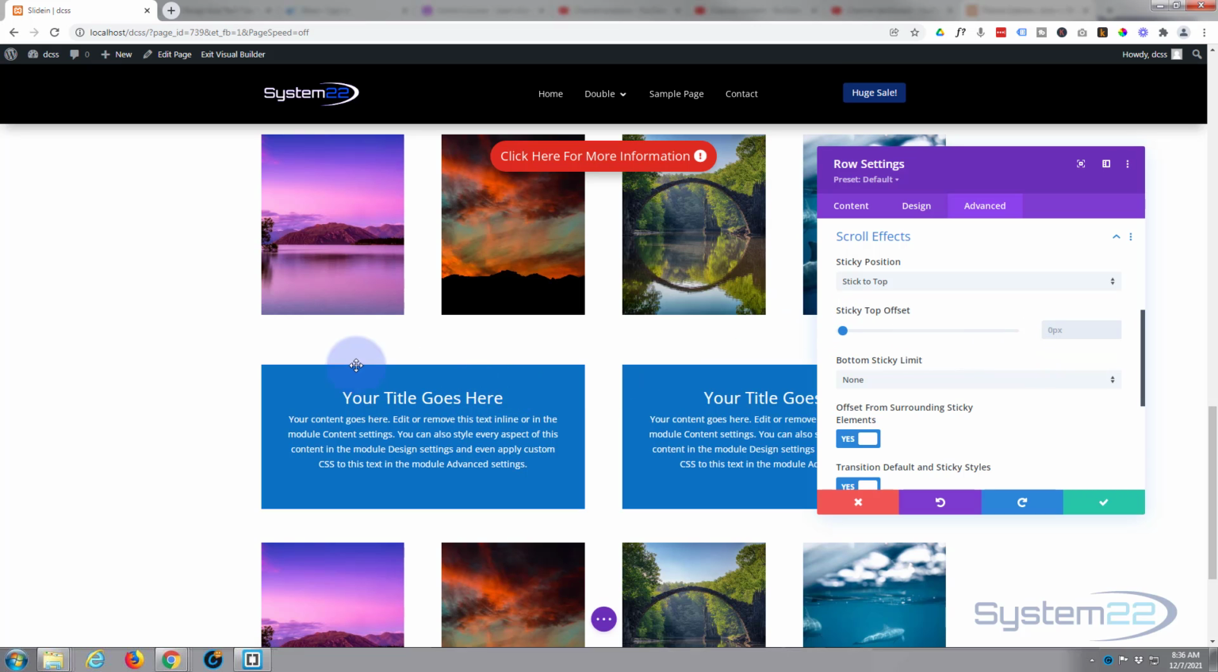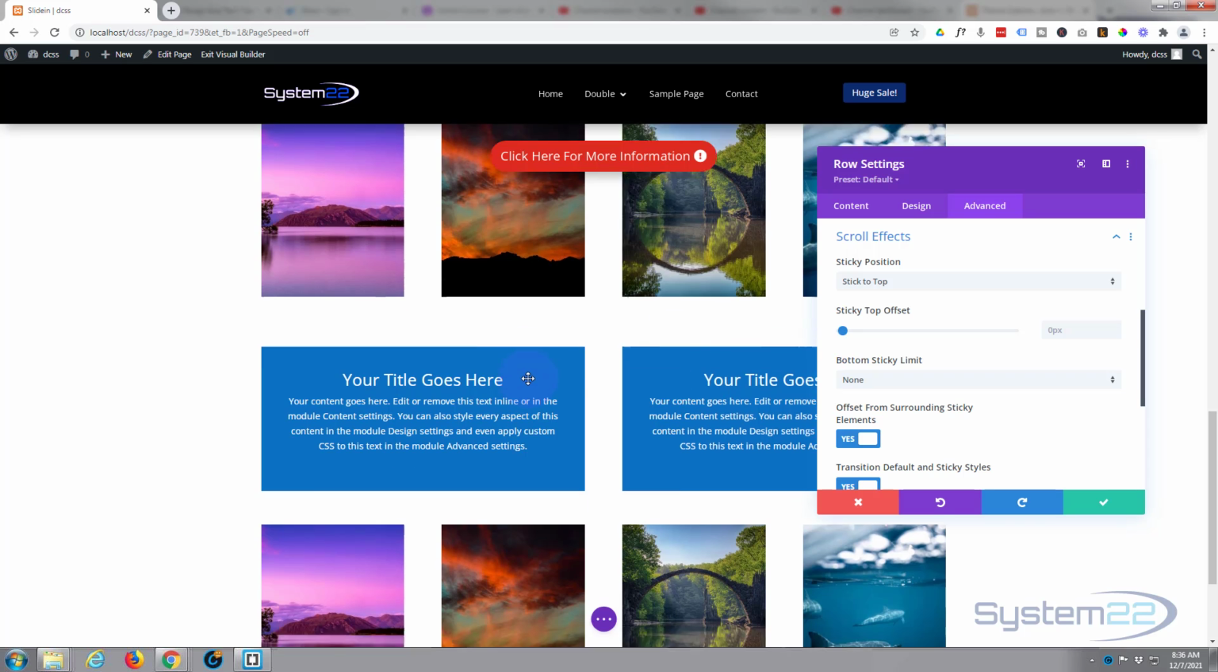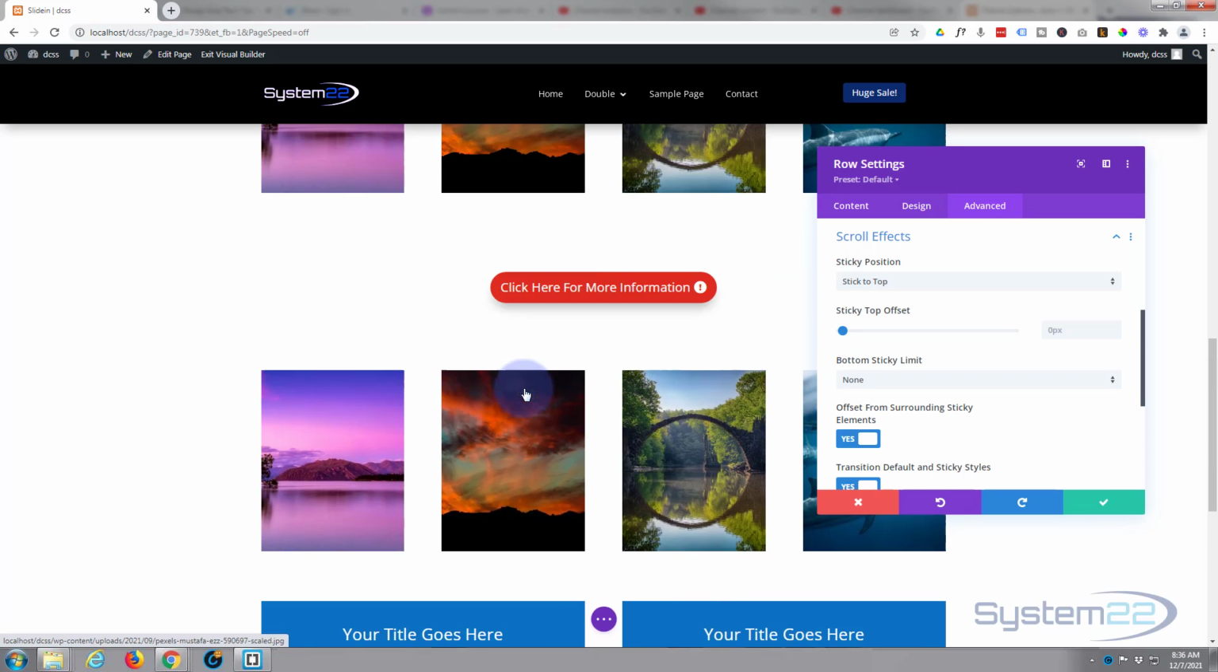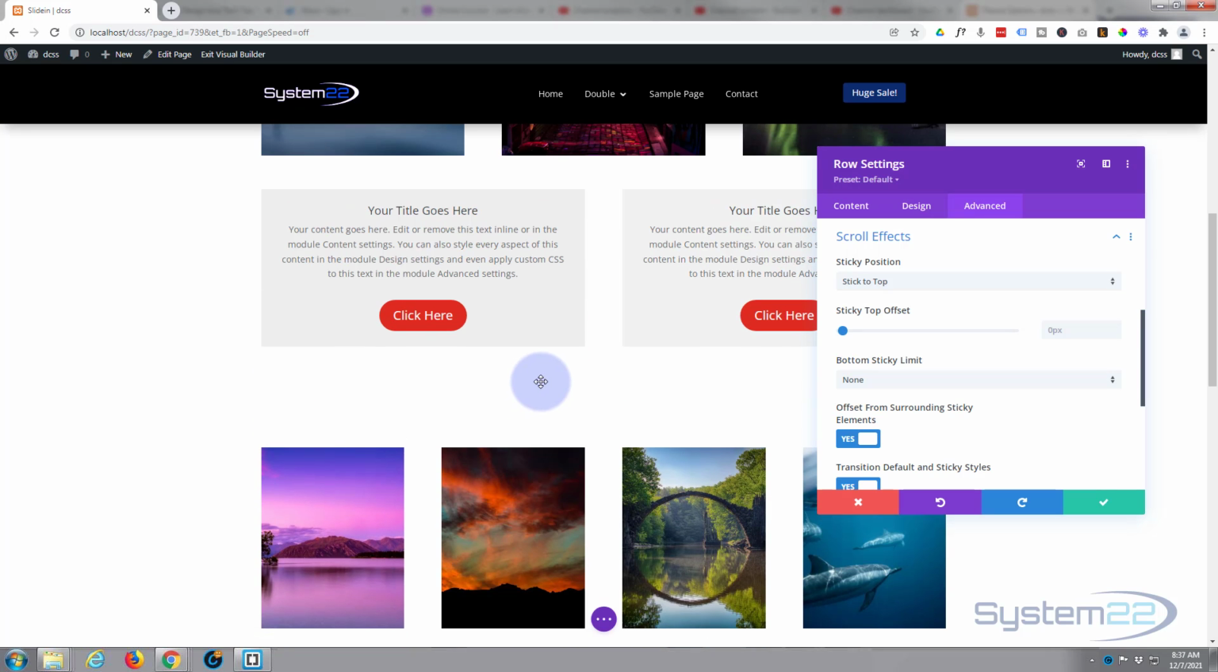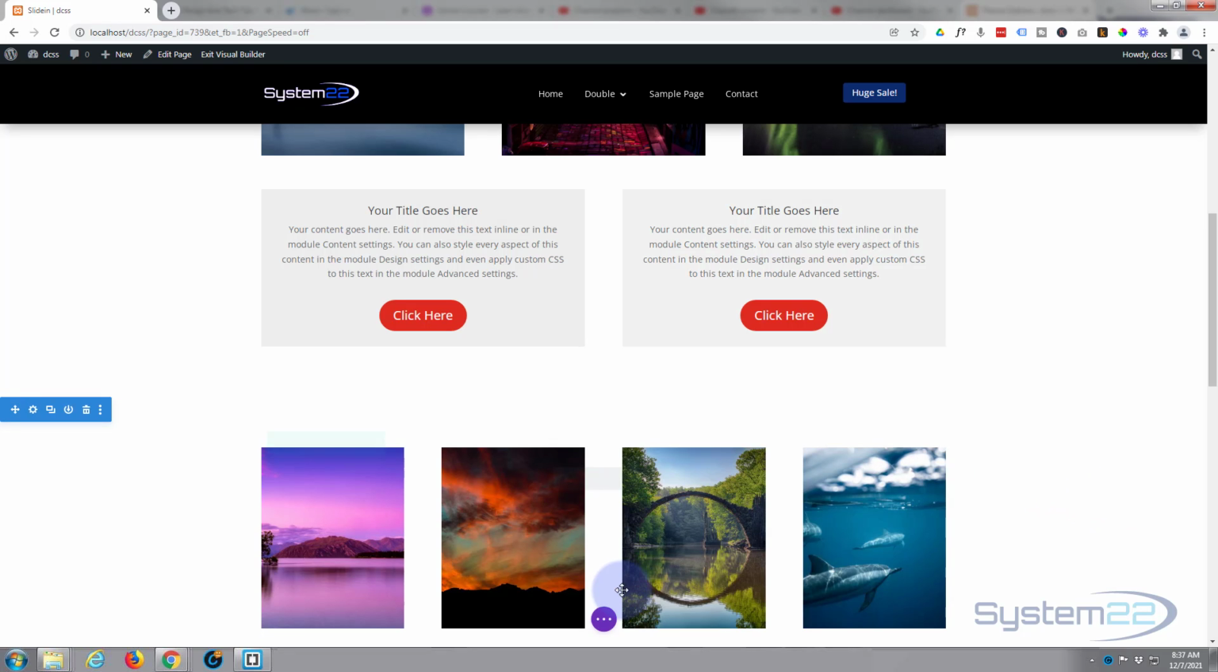Okay, I don't want any bottom sticky limit. I can stop it sticking either at the bottom of the section or at the bottom of the page or the body area, but I want mine to stick there when they scroll all the way through the site. So if we've done everything correctly now, we should be good to go. So I'm going to save my changes here. I'm going to go ahead and save the page changes. Save draft or publish if you're ready. And exit the Visual Builder.